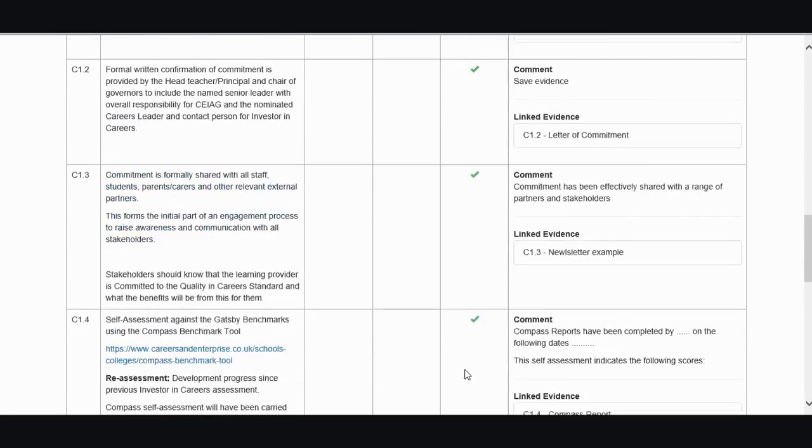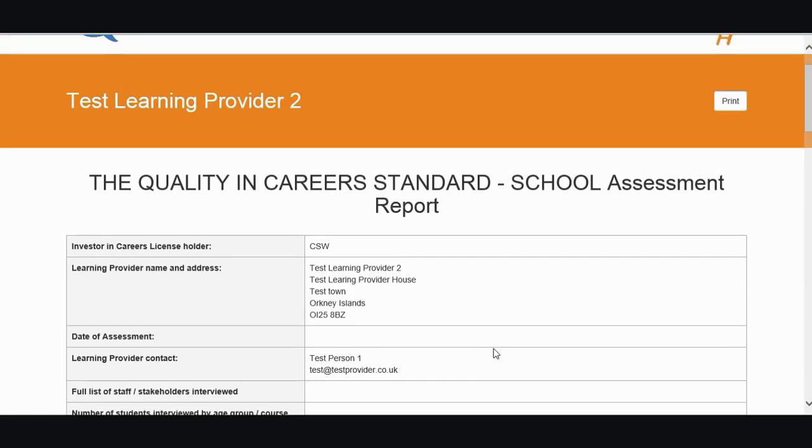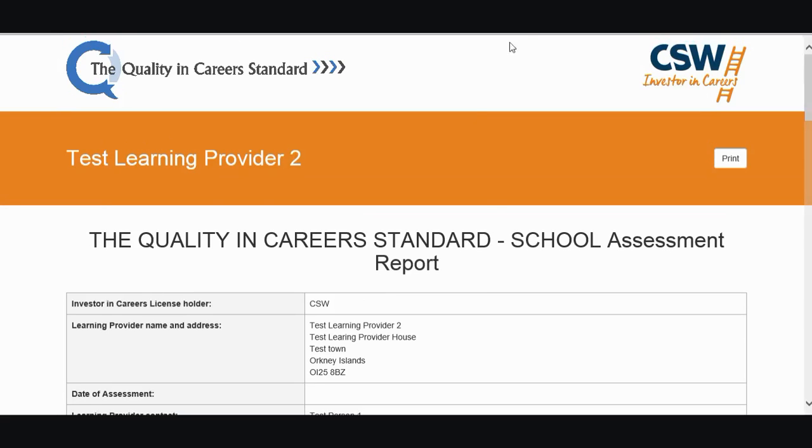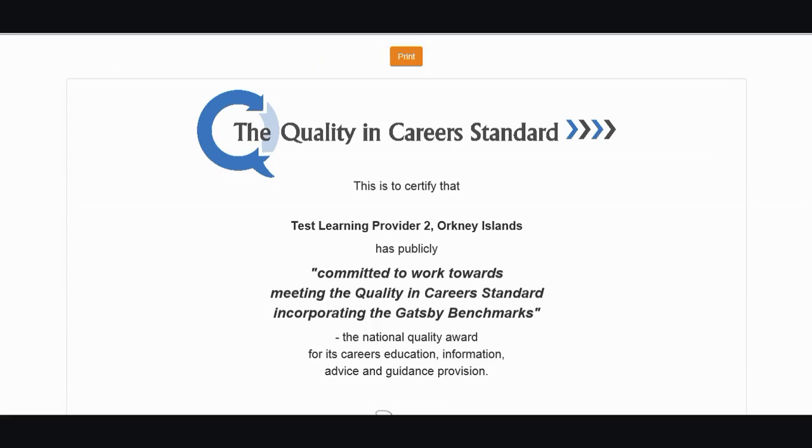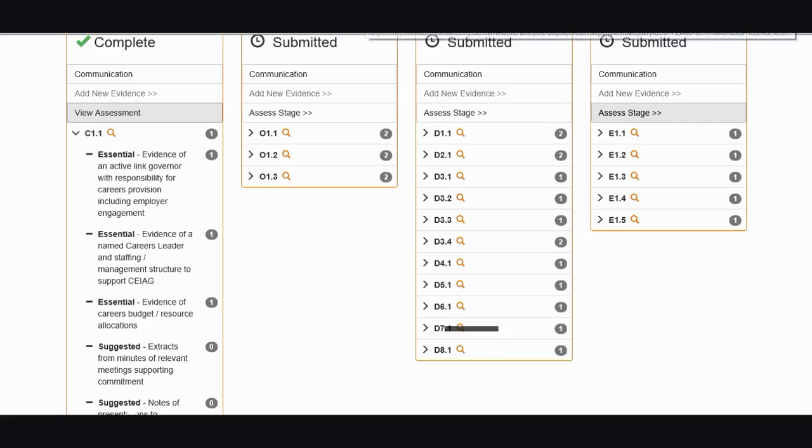So you can view this, it's printable, and also the learning provider can view this, but it's important to know and understand that any assessment activity that you undertake cannot be seen by the learning provider until it has been completed. Okay, so I'm going to go back now and we're going to look at not that page but this page.